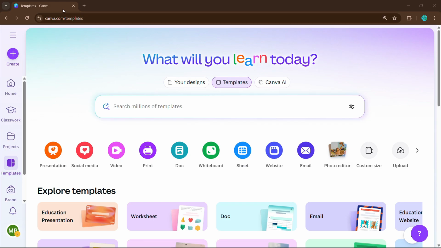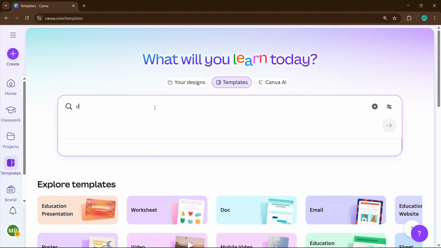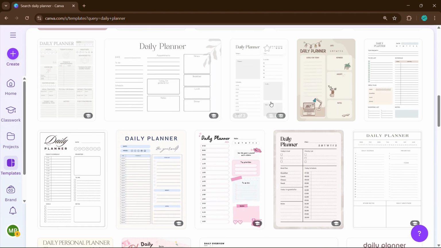First, head over to your Canva account and instead of starting from scratch, go to the search bar and type in Daily Planner. Canva will show you a wide range of templates you can use. Click on the one you like and choose Customize this template.